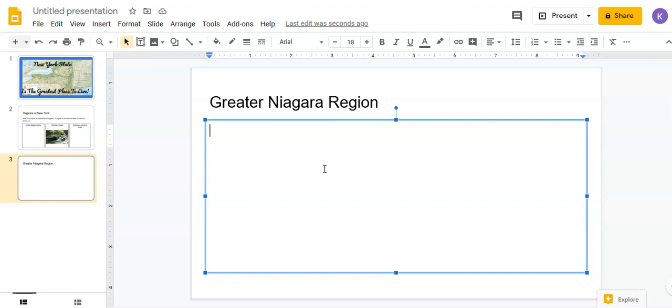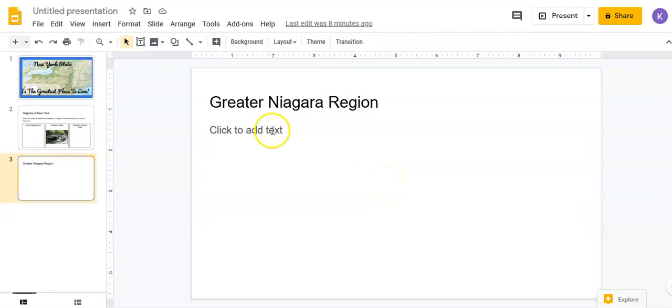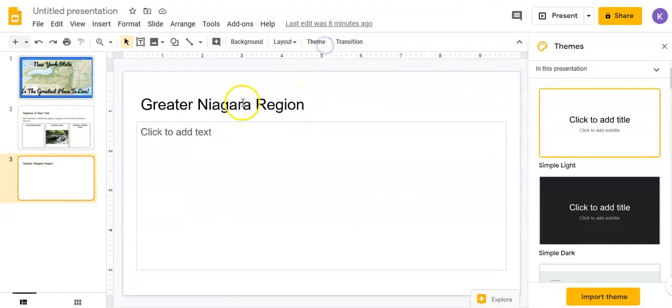Now, the Greater Niagara region, I chose to talk about the Wild Center. I chose to talk about Lockport Locks, and I chose to talk about the Maid of the Mist. So now I want to think of a way that I want to display this information. Okay, let's see. Greater Niagara region. I don't like the way that this is looking, so I'm going to change the theme because I want it to look like this one.